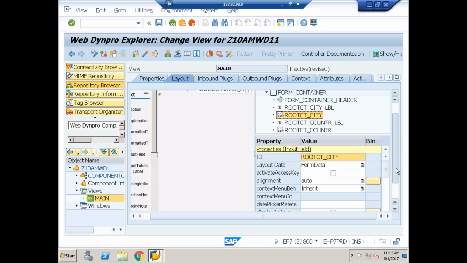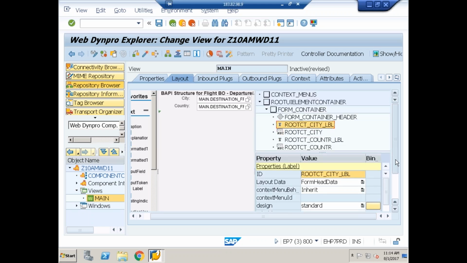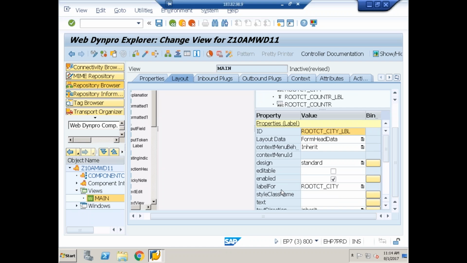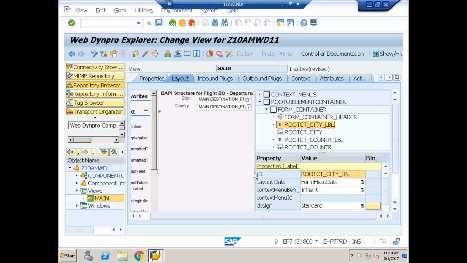Everything is bound here. Label. What are the important properties? Label for. And what? Label for is an important property. Done. Okay. Done.